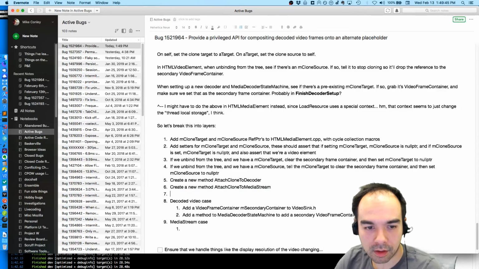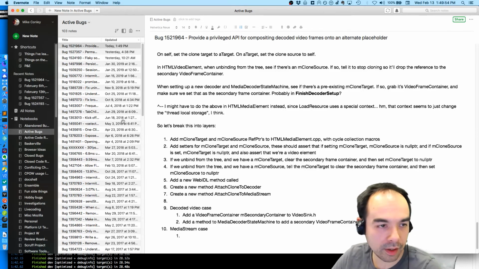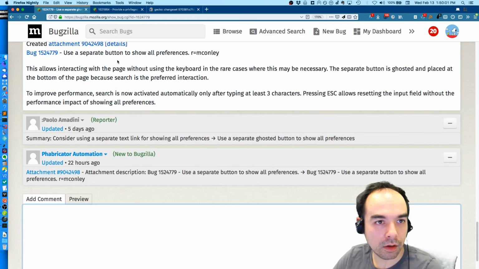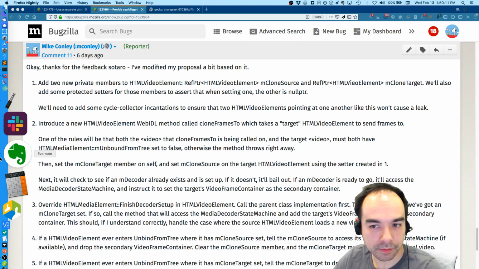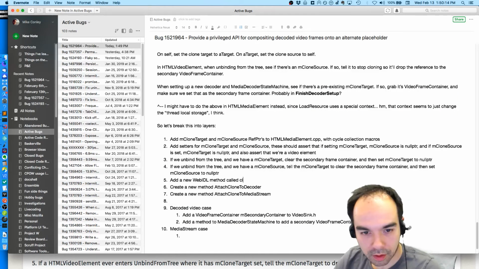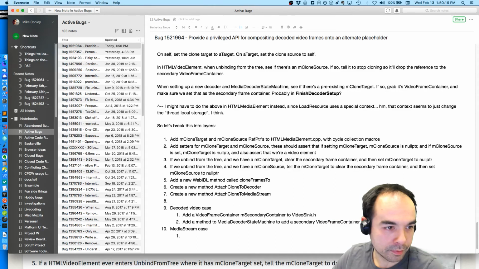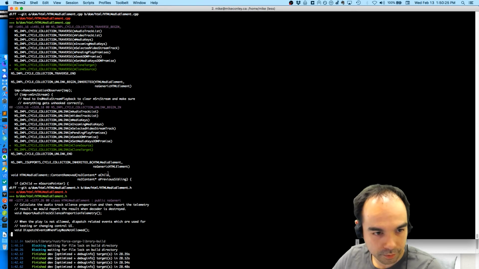Oh man, I gotta back up a little bit. I had a new web IDL method called, what did I call it in the bug? I think I had a clone frames to. Frames to. Oh, here's our patch.